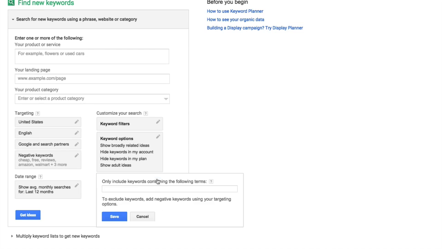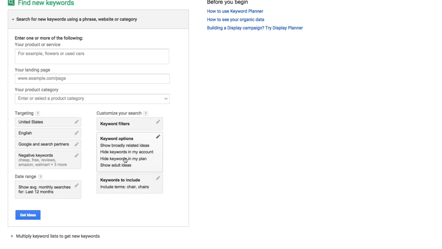And I could also filter specific keywords to include, so only show terms that include. And this is very, very important because we know that this ad group is only focusing on chairs. And while I'd like to see anything Google could give me about chairs, I only want the word chair in my keyword ideas. So I'm going to just write in the word chair. And sometimes Google gets a little fussy with plurals, so I'll just write chair and chairs. So we have a good amount of filtering, but we didn't do our top level yet.